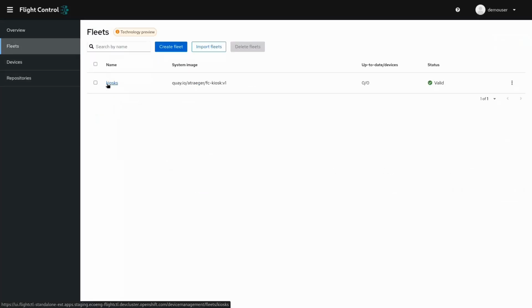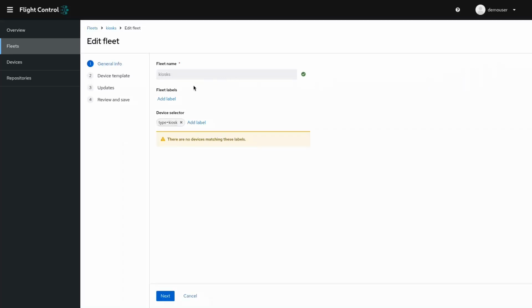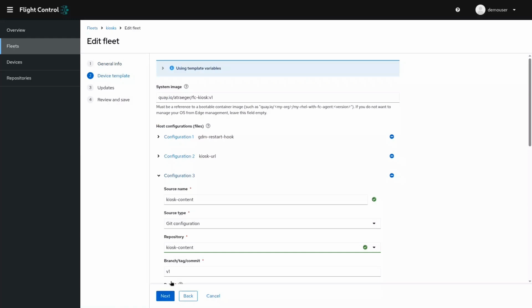Let's look at its definition. It has a name and a label selector. Any device with the label type equals kiosk will join. The UI shows no devices currently match. The template defines a new bootc system image and tells flight control to pull kiosk content from the v1 tag in Git, placing it in the var kiosk catalog directory on each device.